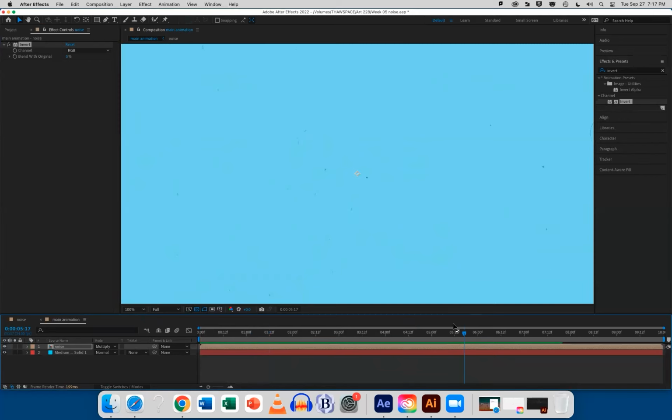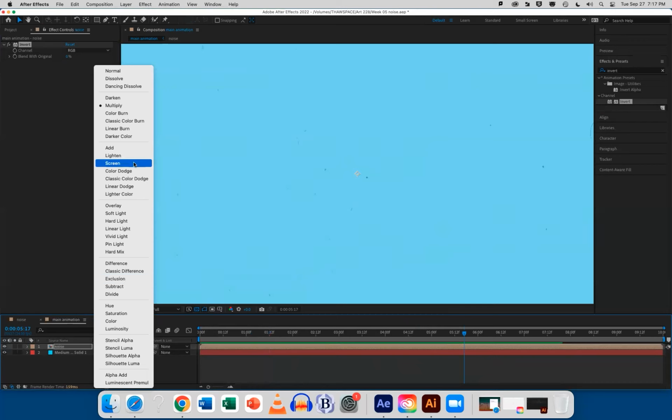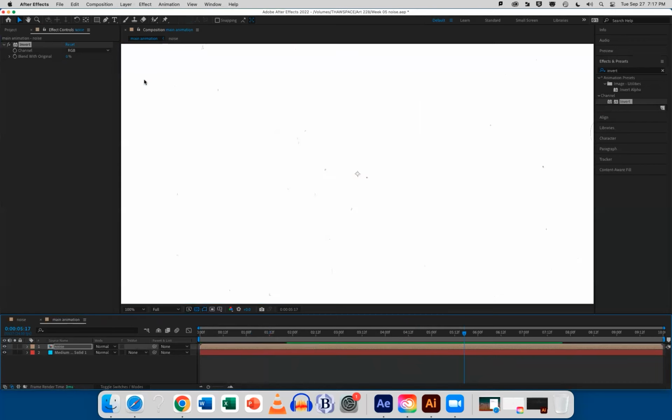Invert. Let's get rid of this blending mode first. Invert turned my black background white and my white noise to black, okay? So that's what I wanted. Everyone got that so far?